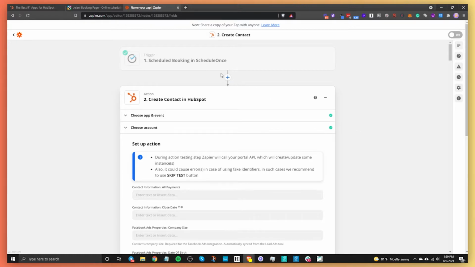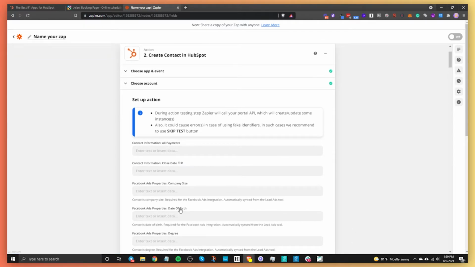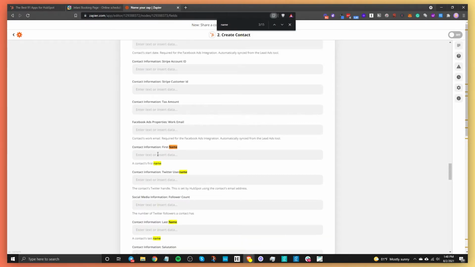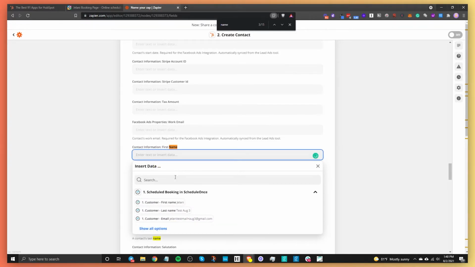And then from here, what we're going to do is some mapping. So what we need to do is map the information from step number 1 to step number 2. So how do we do that? It's very simple. All you need to do is find the fields that you want to match. So there are actually a lot of options here. So what I'm going to do is Control F, and I'm just going to type in name. Okay. And then you can see it will show up all the fields where name is present. It will find that for us. So contact information, first name, and then all we need to do is click on it and then map it.